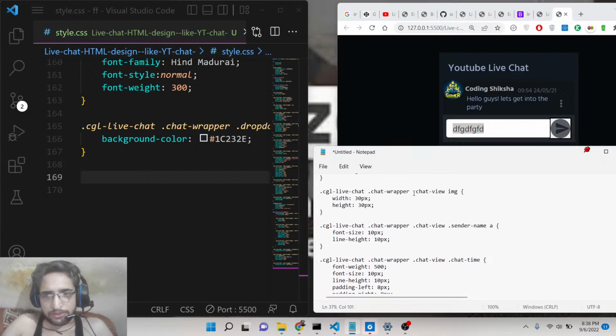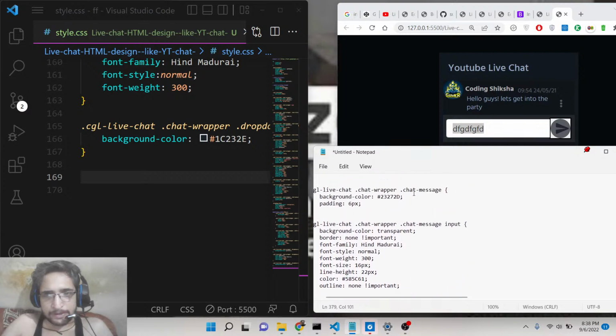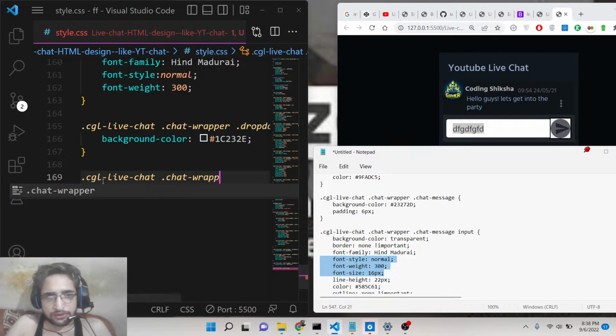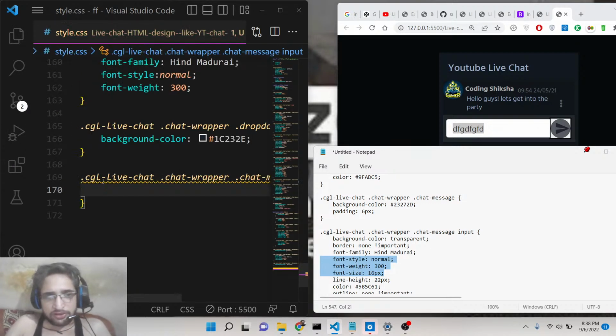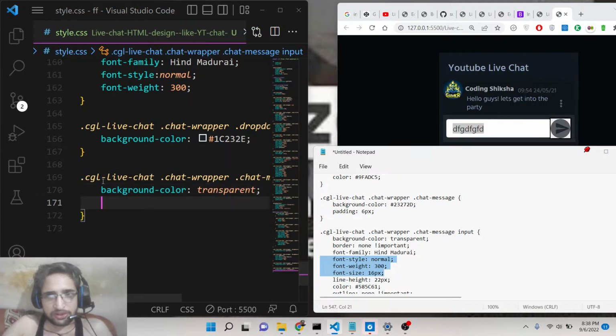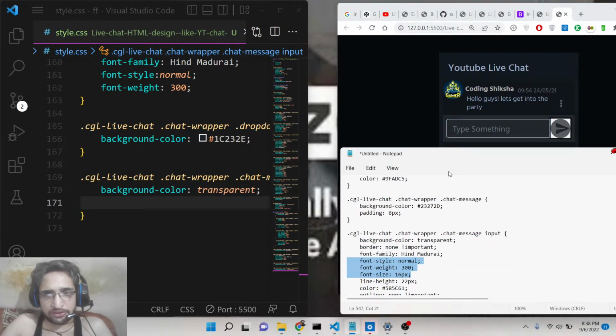So now basically we will target, first of all, this input field. You can see we will say again CGL live chat, chat wrapper, and chat message input. So inside this input field guys, first of all we need to change its background color to transparent. We don't need to show any background color. So now it has changed to transparent and the placeholder is saying type something. This is a very important property, background color transparent.